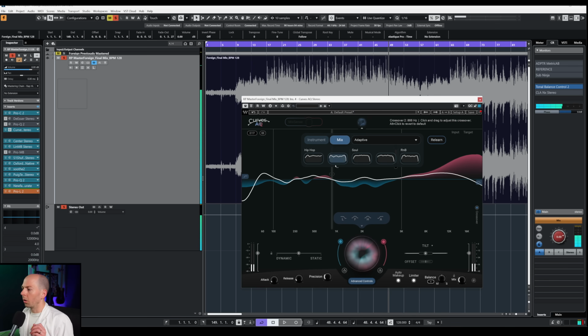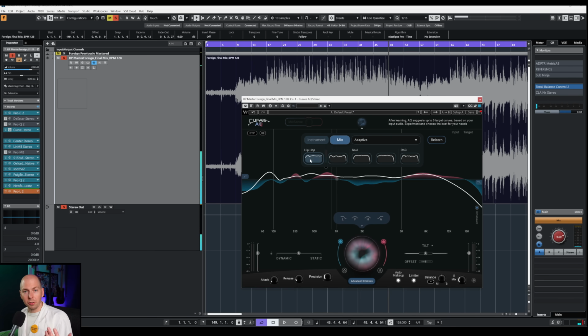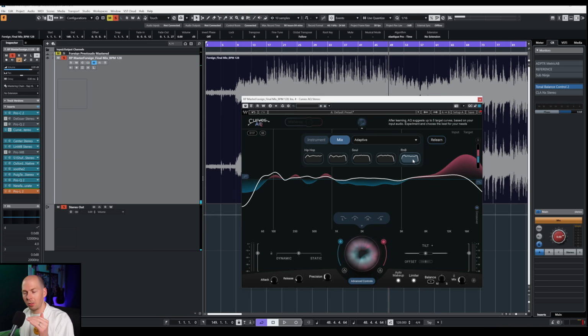So, in my opinion, the hip-hop one that generated first sounds a tiny bit boxy. I'm digging the air and the general control on the mids here. And then also this one I think sounds pretty good overall.